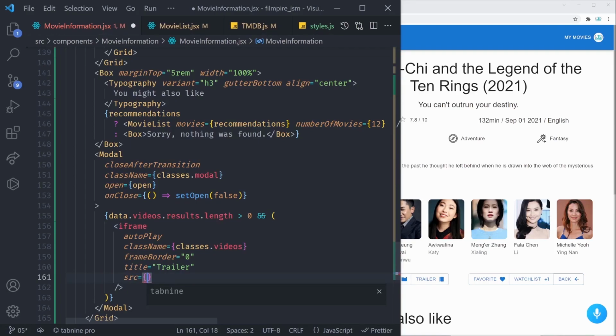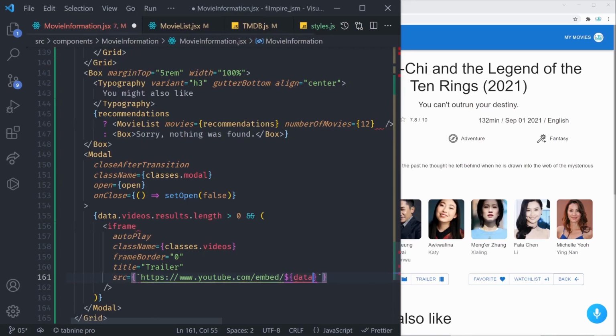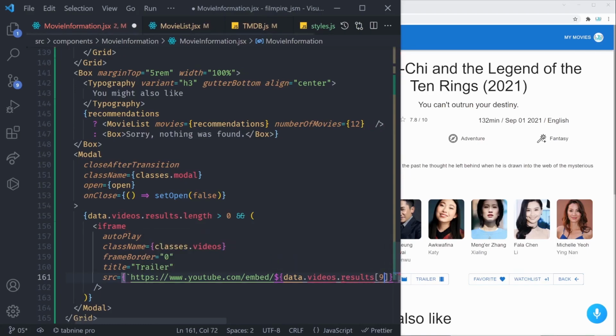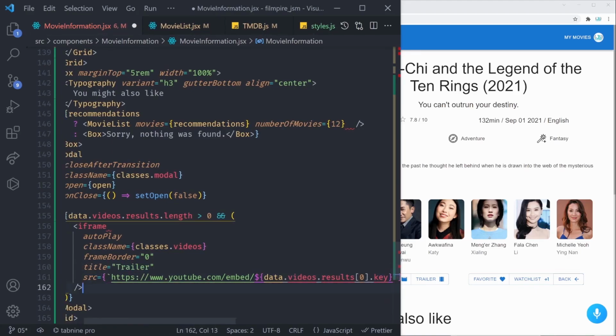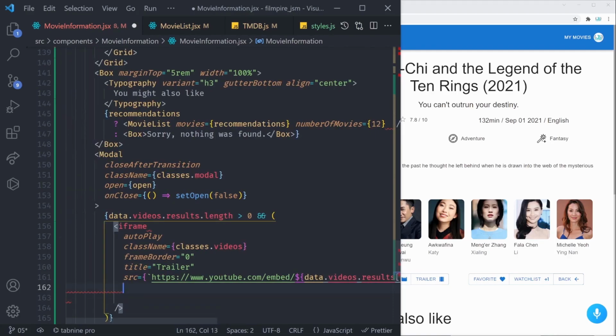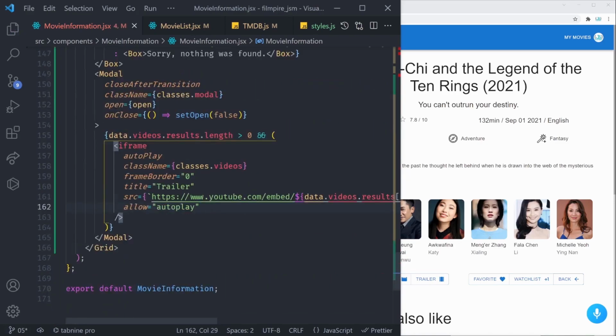And that's going to be equal to a template string of https://www.youtube.com/embed/ and then we can say data.videos.results[0].key, because we want to get the first element and we need to get the key of that element. And finally, one last prop is going to be allowAutoplay. Great. That's going to be it.